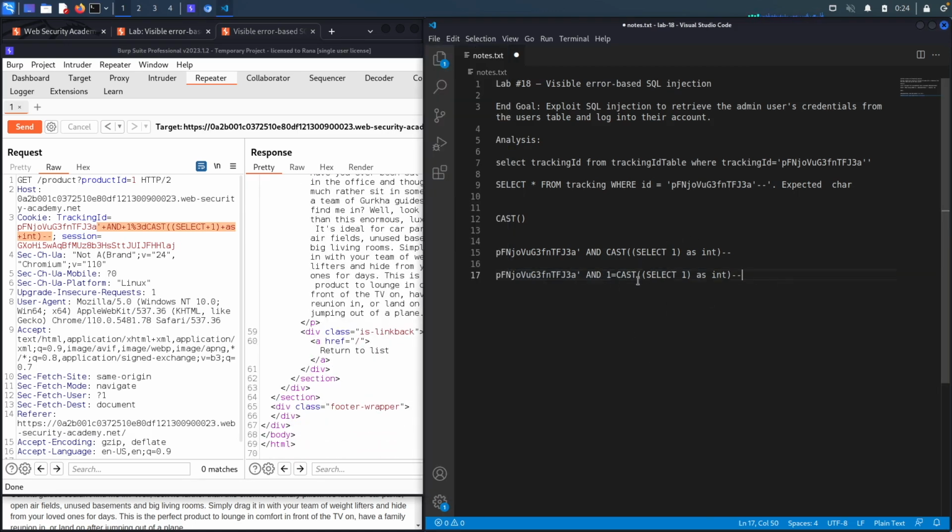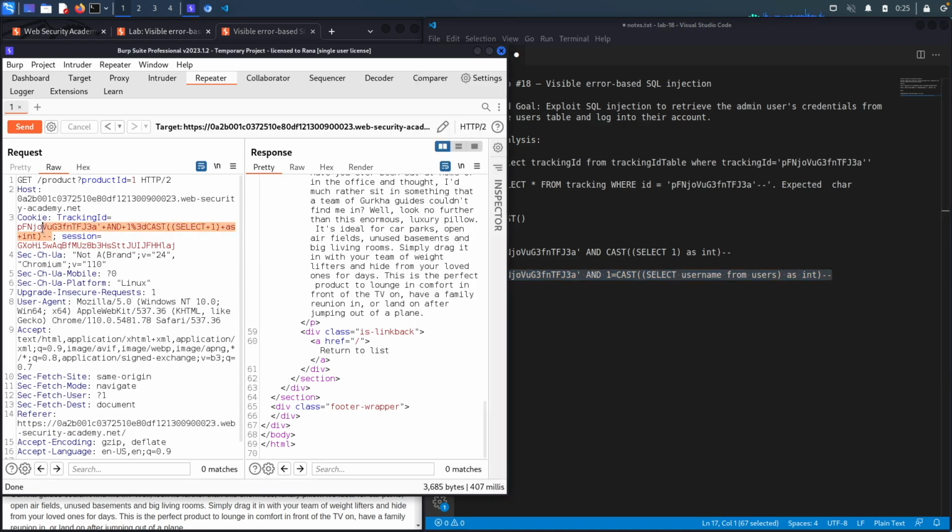So let's take this a step further and see if we could get it to output some information from the backend database. So instead of saying select one, what we're going to say is select username, which is the column username, from the users table. Let's copy this entire thing. This should definitely error out because you're saying 1 is equal to all the usernames in the users table. So let's paste it in here. And again, URL encode it.